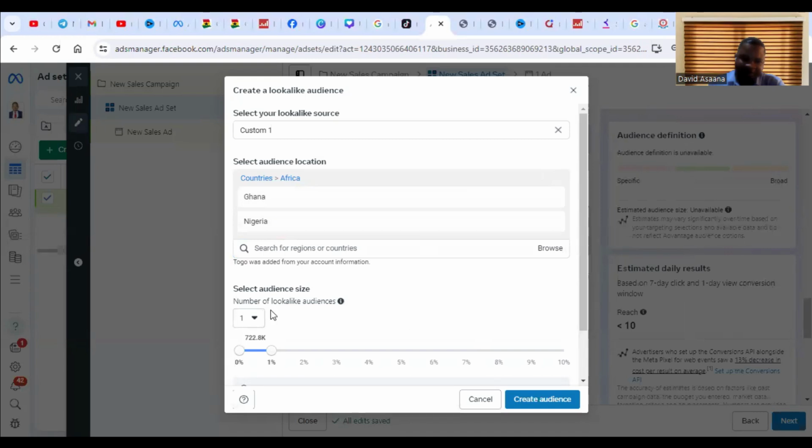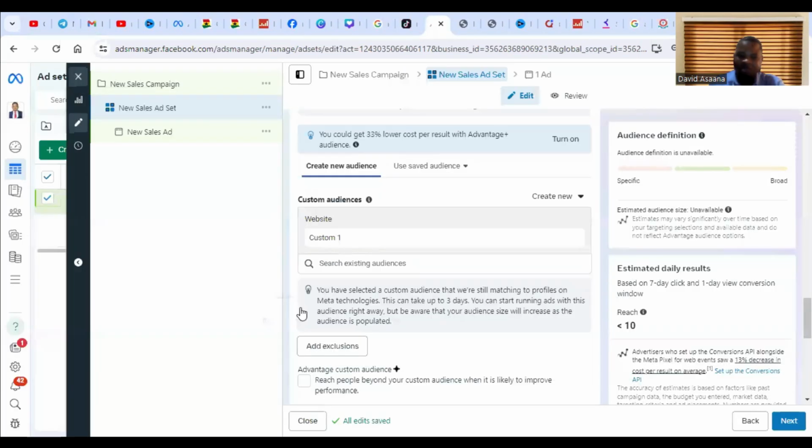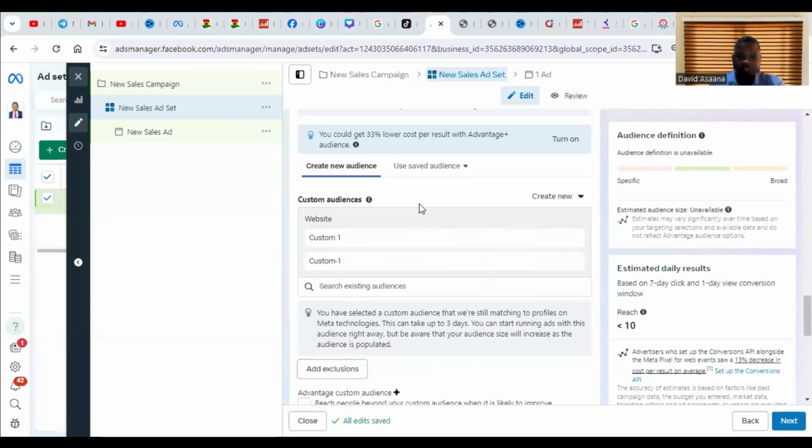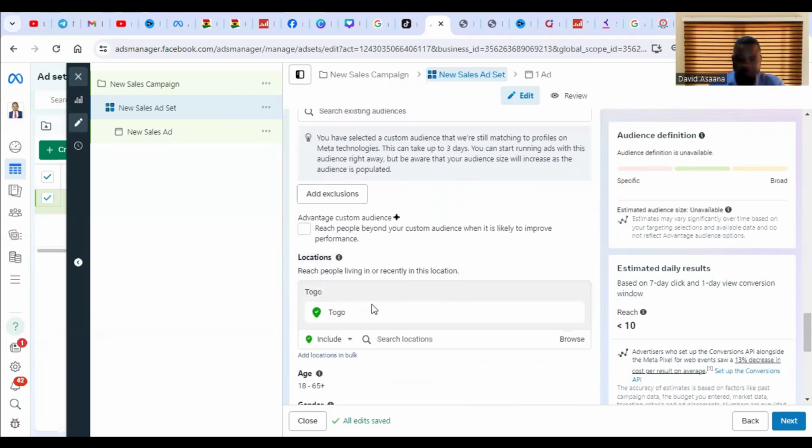And then here you have the size of the lookalike. Now, when you increase this percentage, it means that if it is closer to 0, it is going to be very similar. The similarity is very high. But as you increase the percentage, it will widen the similarity. So someone at 1% is going to be more similar to my previous custom audience than someone at 2%. So when I increase it to 2%, it means that it is going to widen the similarity. That is exactly what I am doing. So after you've selected the locations, it brings you here. Then you go ahead further to choose the locations also here.